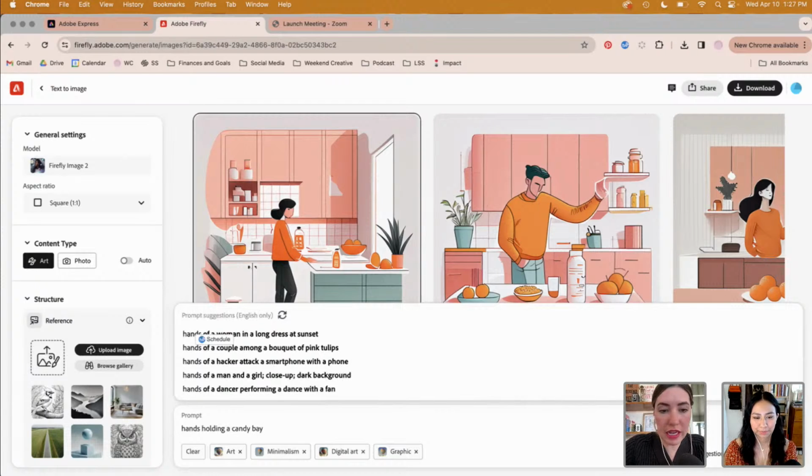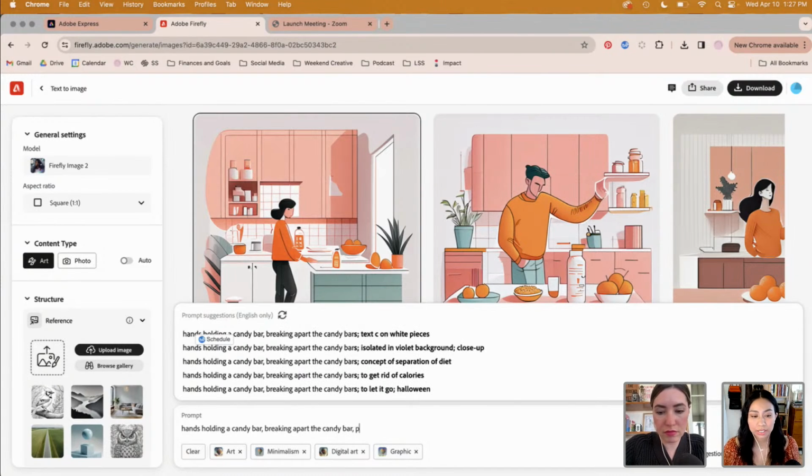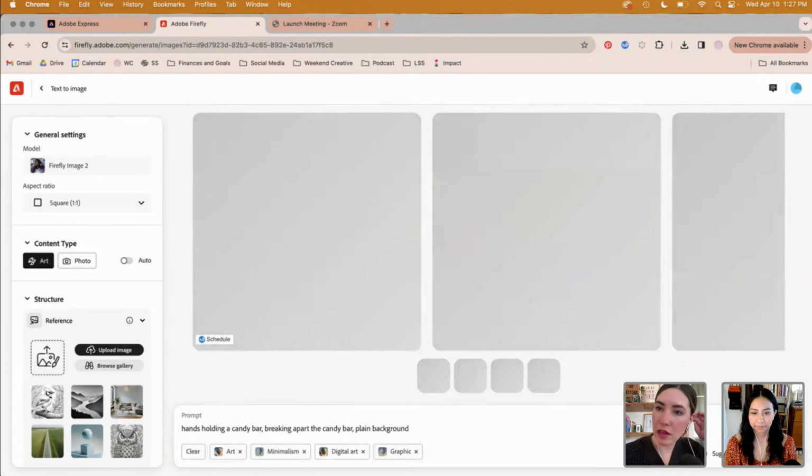If we just do this in Firefly instead, breaking apart the candy bar or chocolate bar. Yeah, plain background. I don't know if it's gonna understand the plain background, but we will try it. Yeah, why not?